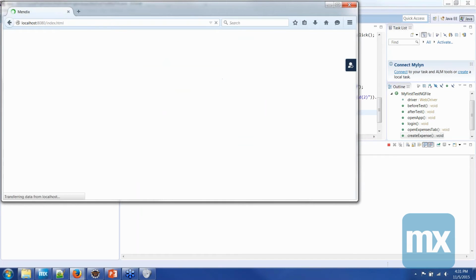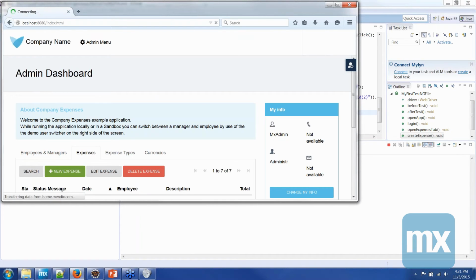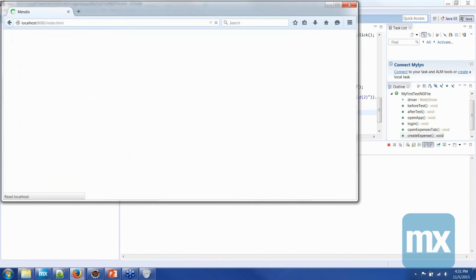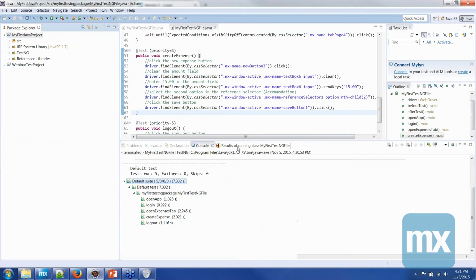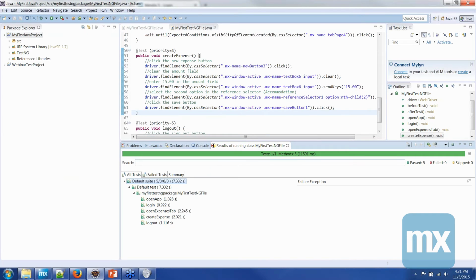Go to the page, log in, click on the expenses tab, add all values and log out. So the test case passed. Yippee, within almost 12 seconds.